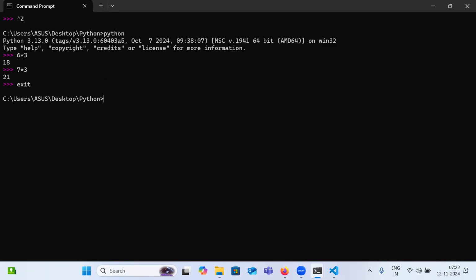So this is how you perform some operations in command prompt or terminal, and this is how you run your Python programming files on command prompt or terminals.